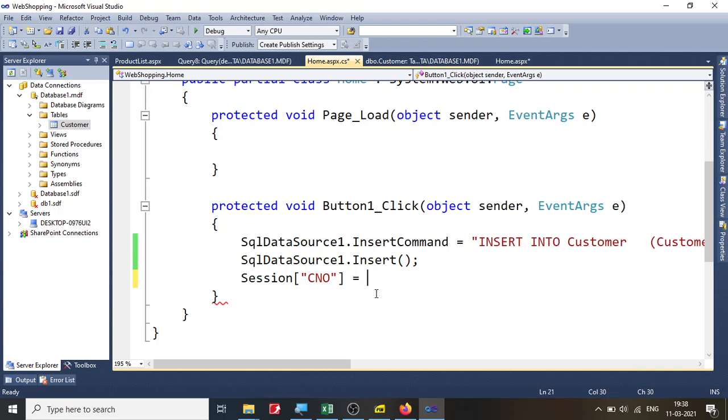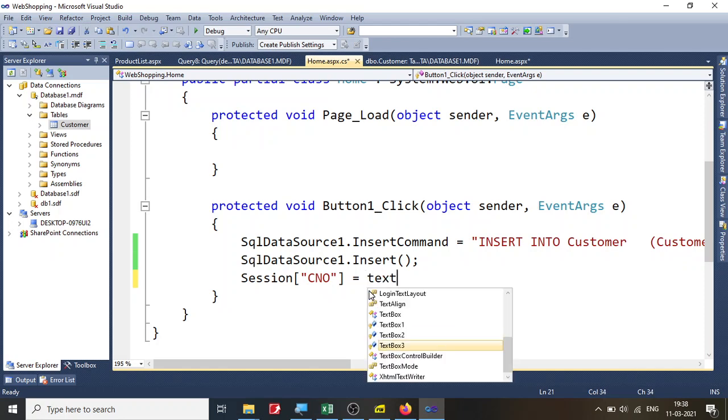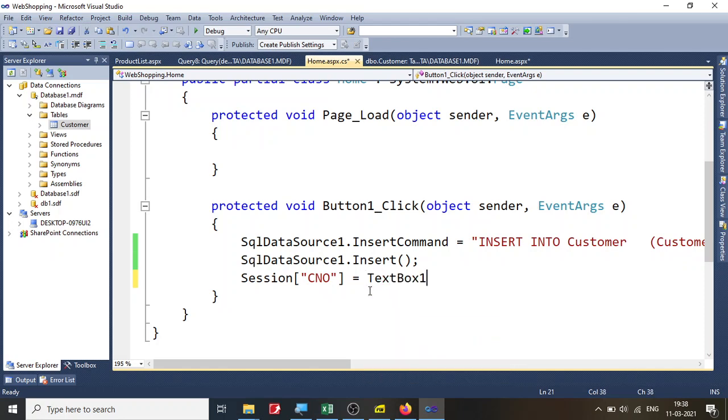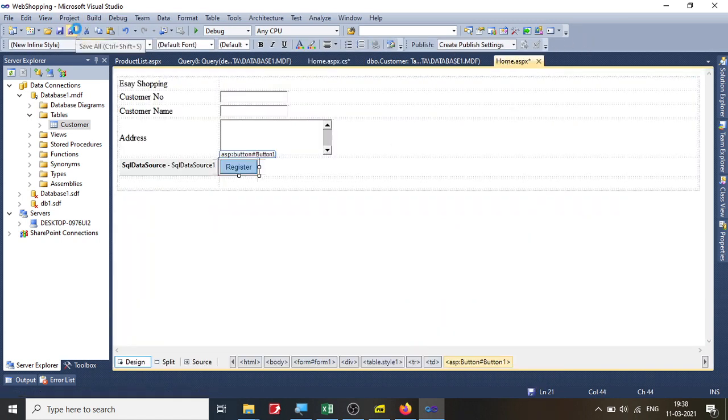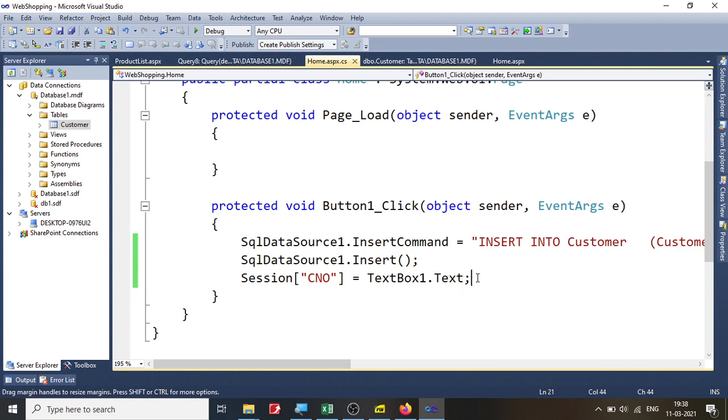Then I have to store the customer number there. So I know that customer number happens to be there in the first text box. So if you look at the first field text box here, it's going to store the customer number. Now I have the customer number stored for the session.